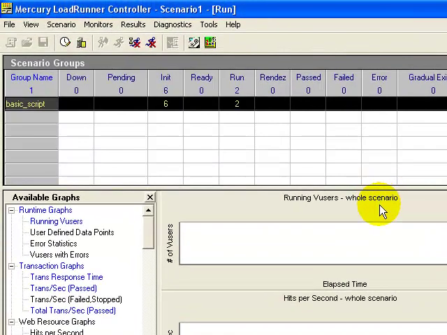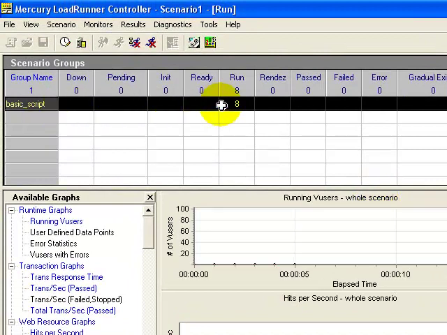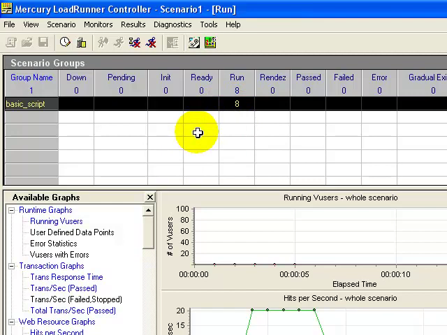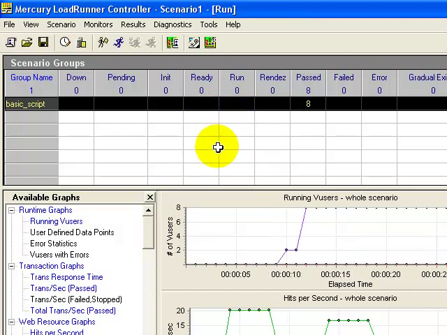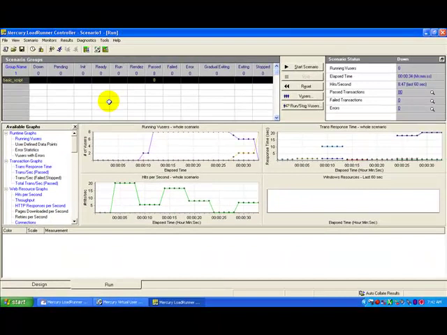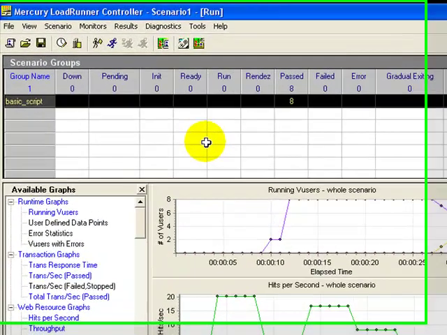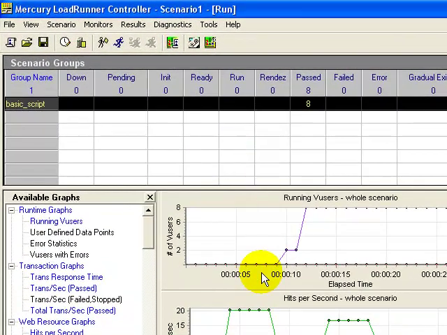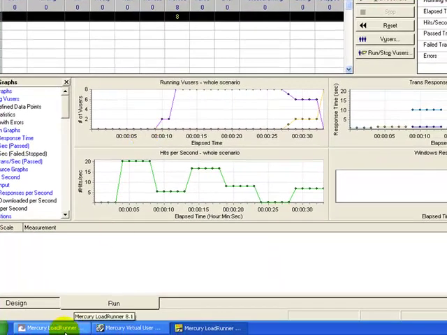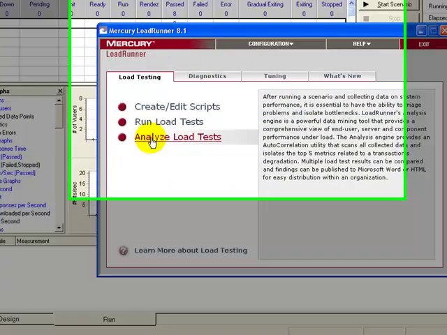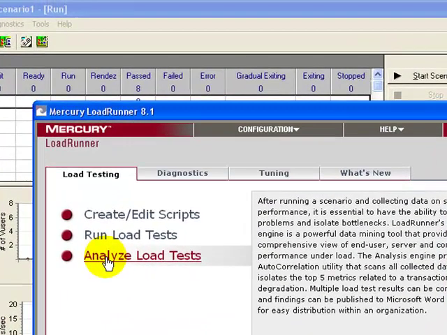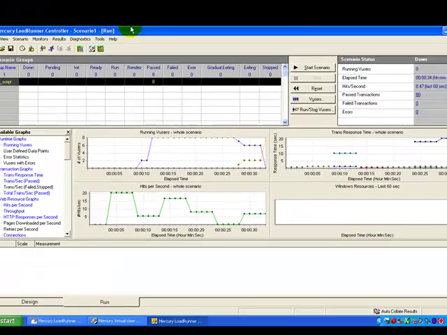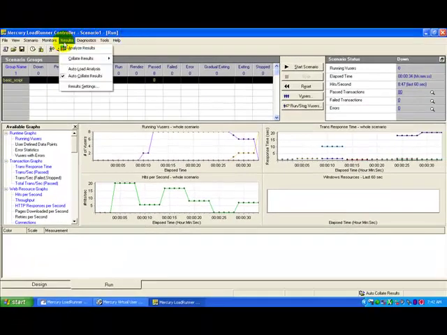Here you can see the status of the various virtual users. The script is run and passed. Now, I have an option here. I can save the results. Switch back to the third link, Analyze load test, and open the results there. Or directly in the Controller section, I can go to Results, Analyze Results.